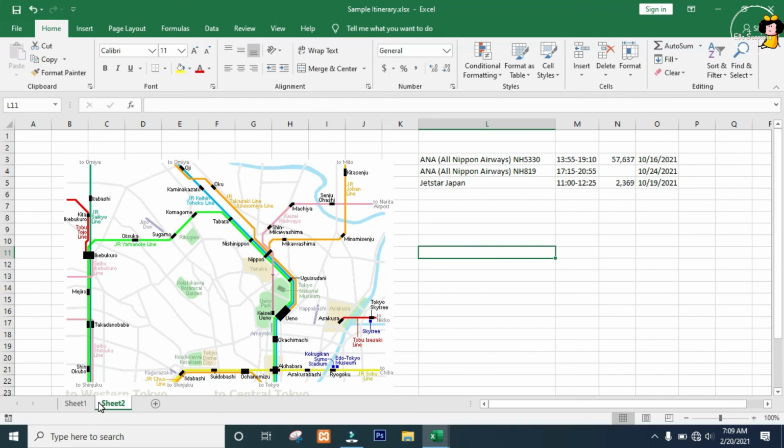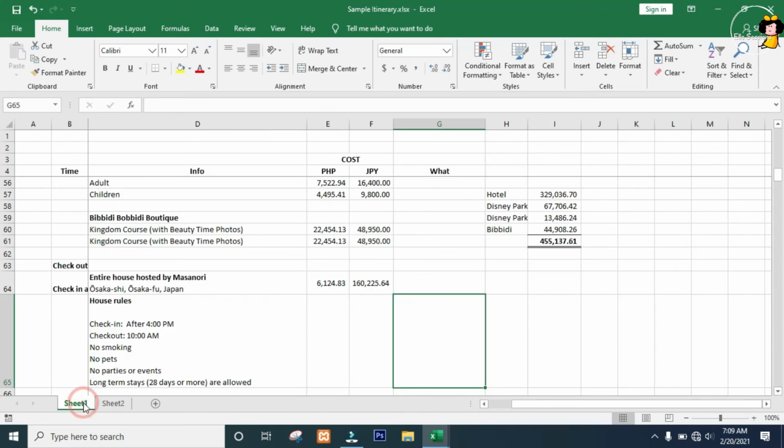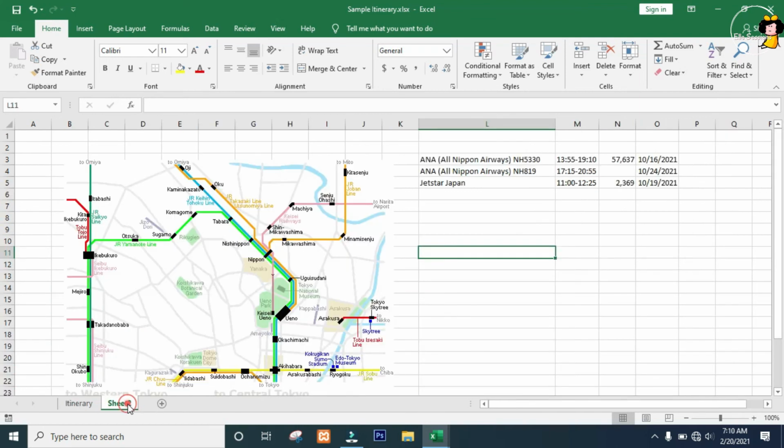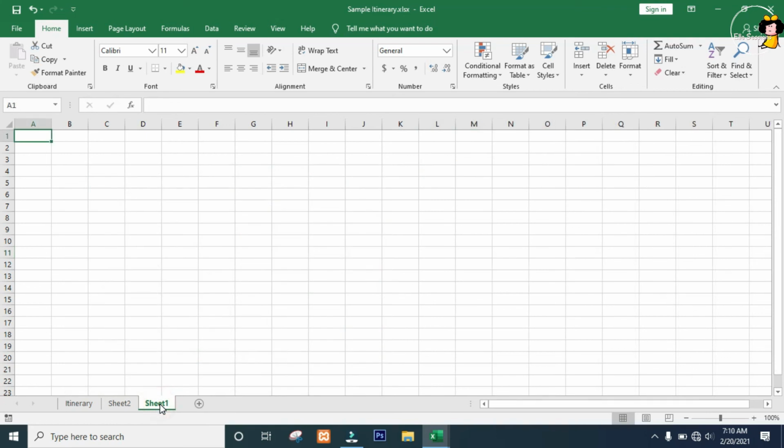If you want to name your worksheets, just right click on the worksheet and you look for a name. So for now I will rename it, then enter. To add more worksheets, just click on the plus sign just right next to the last worksheet tab there, because I renamed my sheet 1 itinerary, the added worksheet was sheet 1. Let's see again. There you go. That is our Excel workbook.